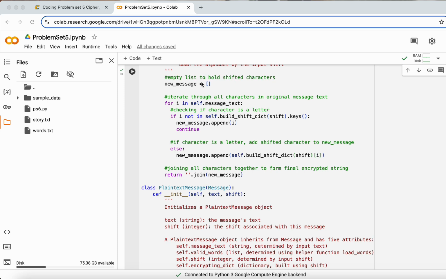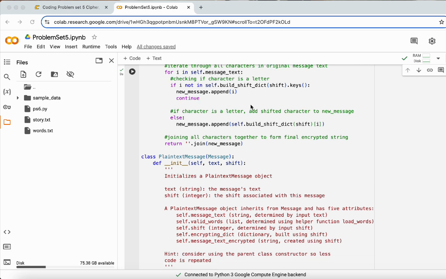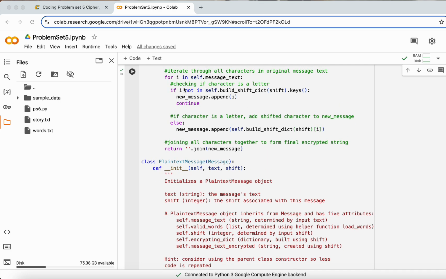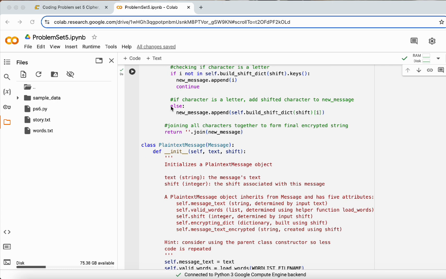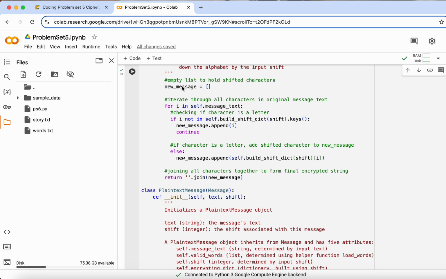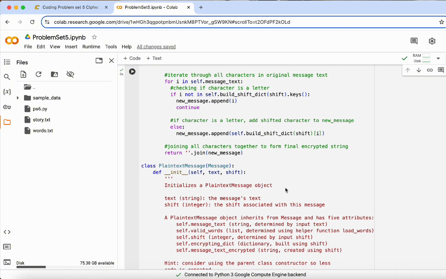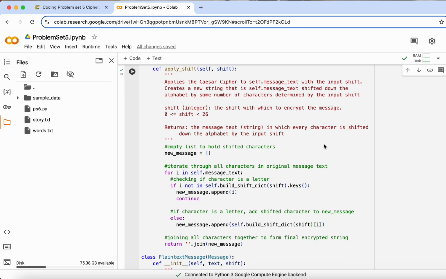So to do this, we do a few things. So first, we create an empty list, and this is going to be what holds the shifted characters. Then we use a for loop to iterate through all the characters in the original message text. We use if statements to check if the character is a letter. If it's not, it just kind of leaves it be. But if it is, which is represented by this else statement, then we are adding that shifted character to the new message variable, or the list which we created up here. And then finally, we have a return statement here, and this return statement uses the join function, and this is joining all of the characters together to form a final encrypted string, returning the shifted string that we wanted in the first place.